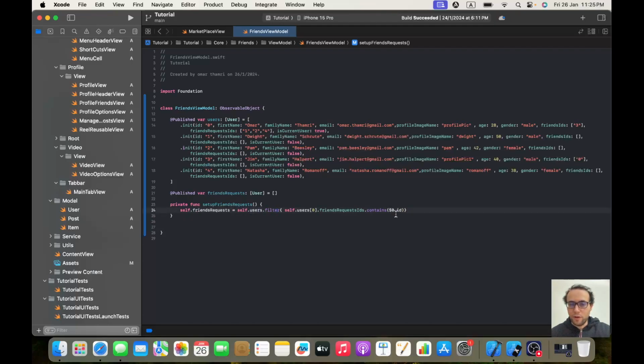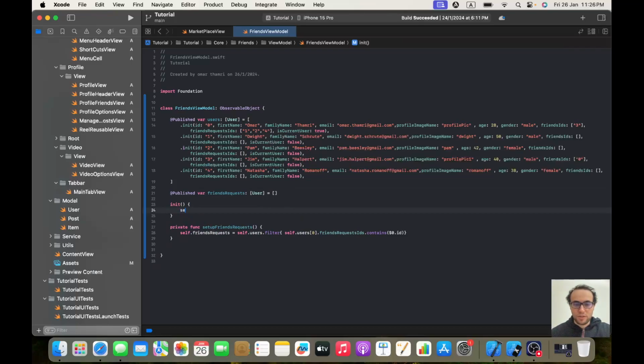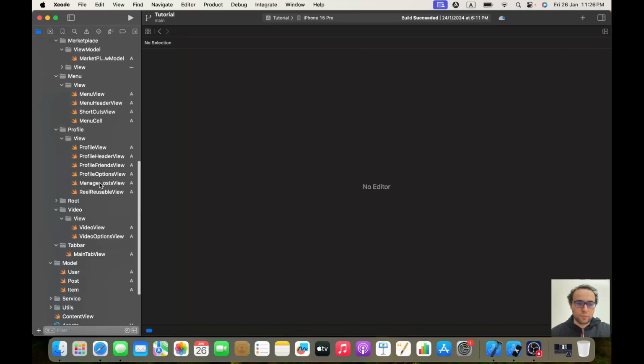With filter we are going and fetching every user and checking if this user's ID is part of the friend request ID. Okay, now we need to call this function, so we will add our initializer and we call setupFriendRequests. That way, when we initialize our friend view model, we will call this function. Okay, perfect. Now we go to our, where is it?